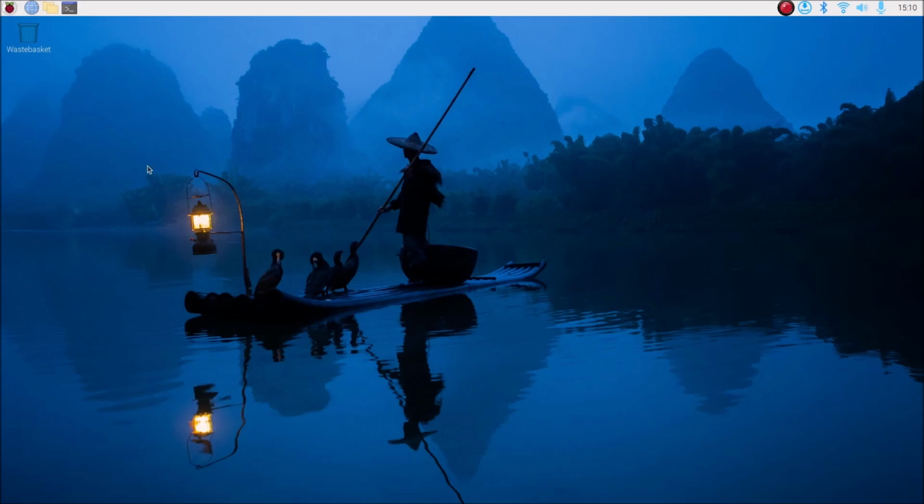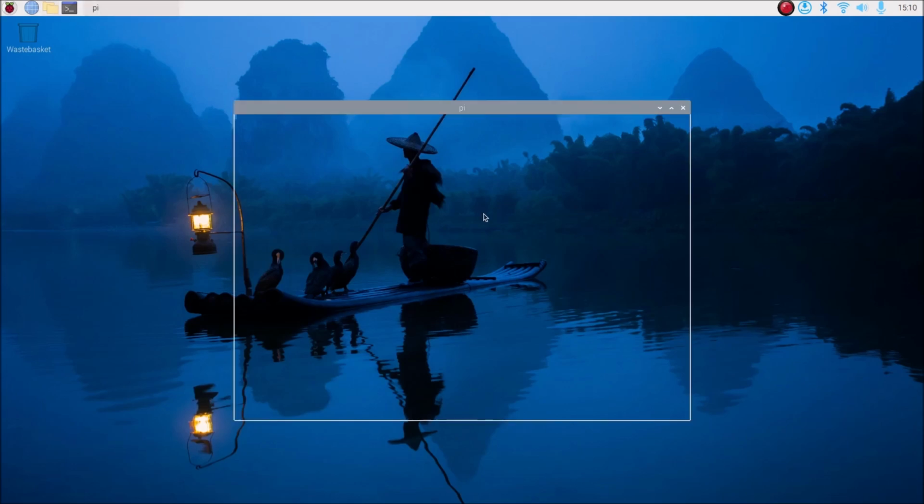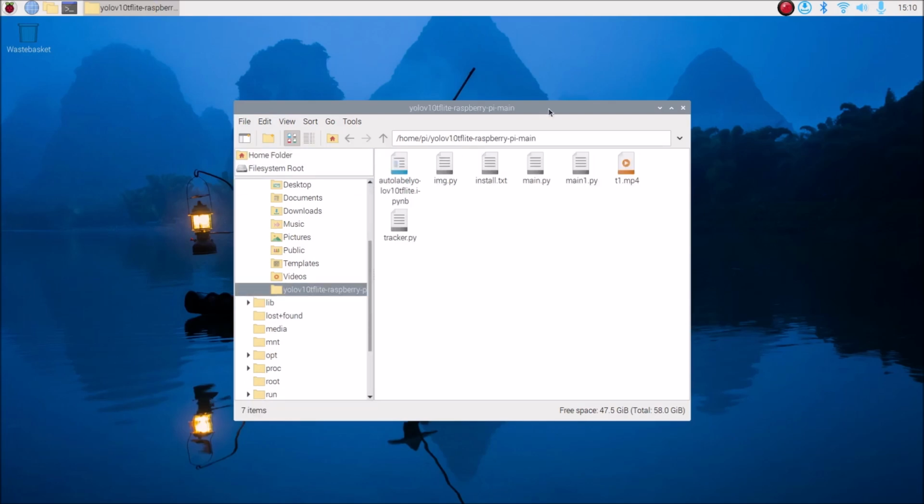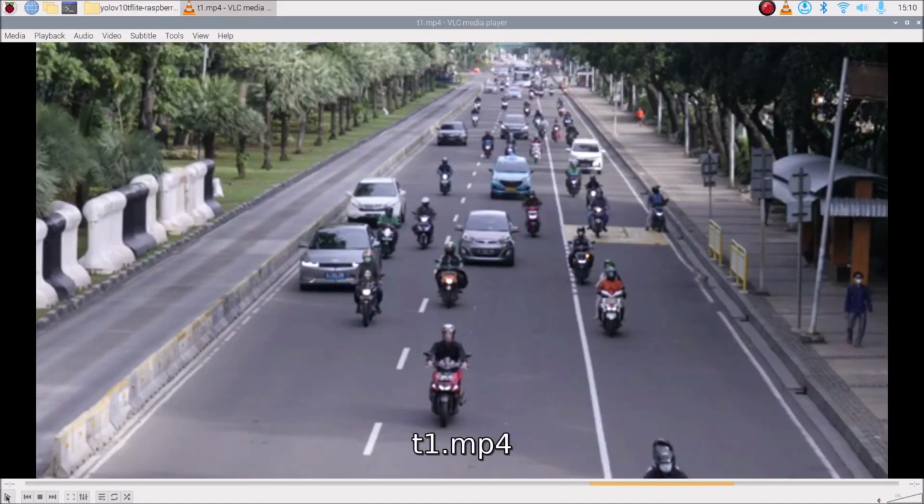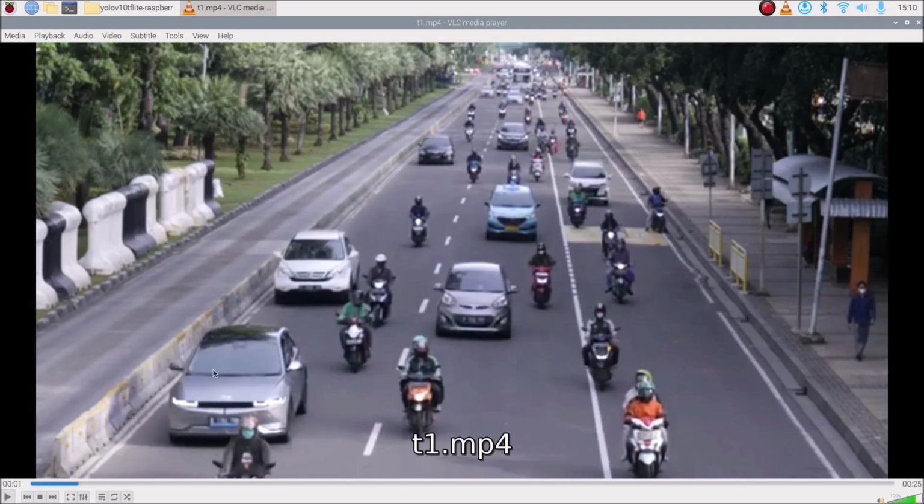Now we have done with package installation. Now let's open file manager and again open our repository. This is our repository. Now we have here t1.mp4. This is our video file, where we have basically a car and a motorcycle. So friends, as I mentioned, I have already converted yolov10n.pt, which is a pre-trained object detection model, and with the help of the pre-trained object detection model we can detect a car class, we can detect a motorcycle class.